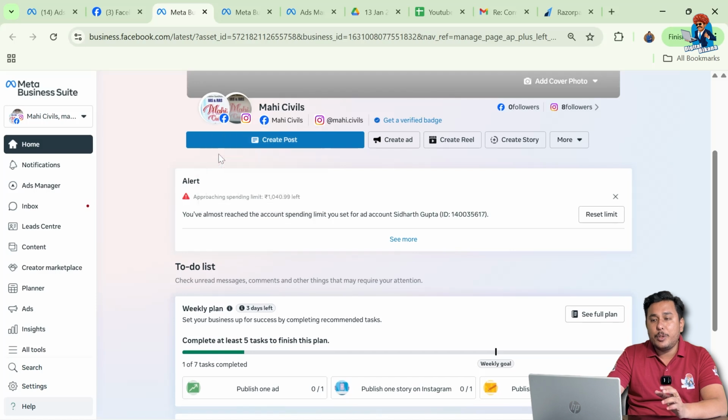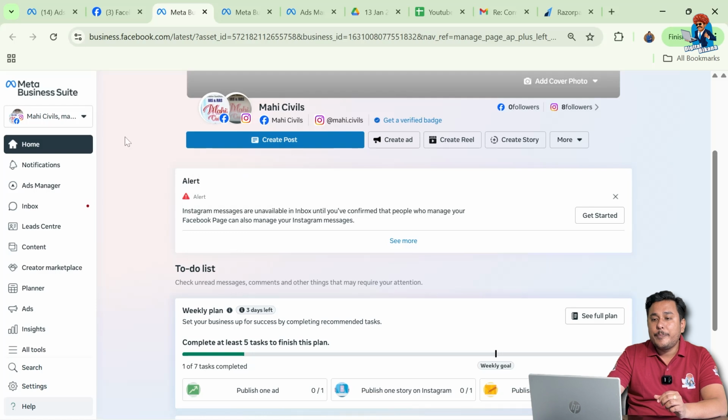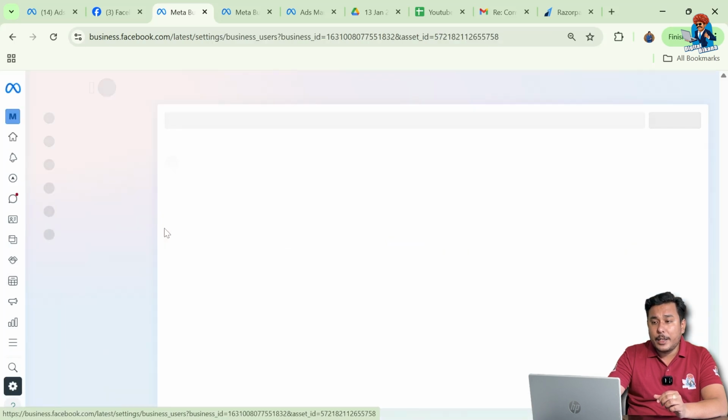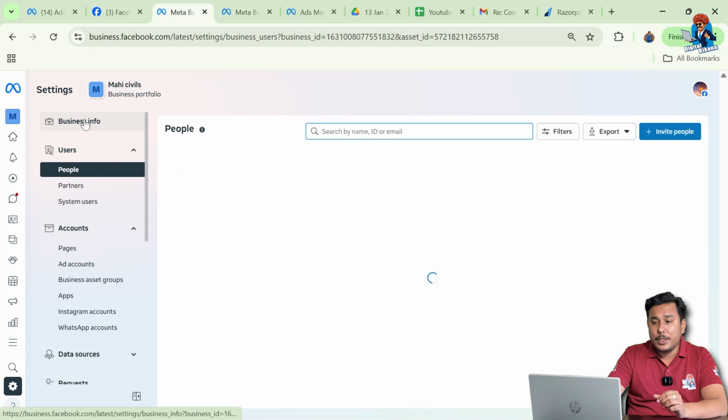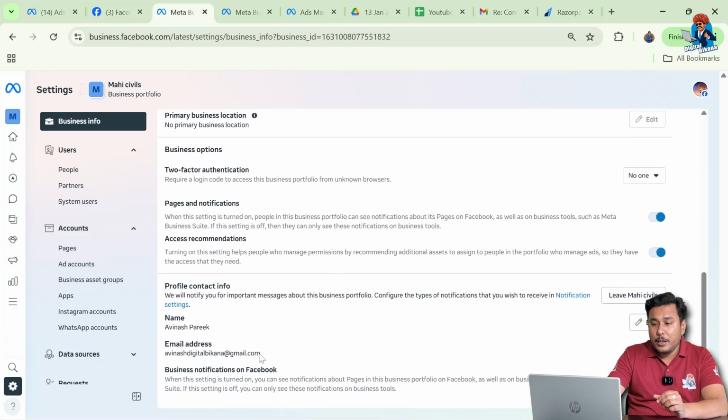As you can see, I am into my Meta Business Suite. Now, how to verify email address in Meta Business Suite? Let me tell you. First of all, you need to click on Settings. After clicking on Settings, you need to visit Business Info section. Scrolling down here, my email address is already mentioned.